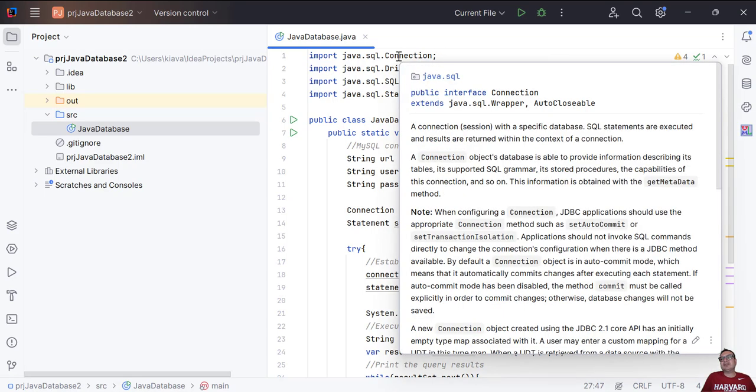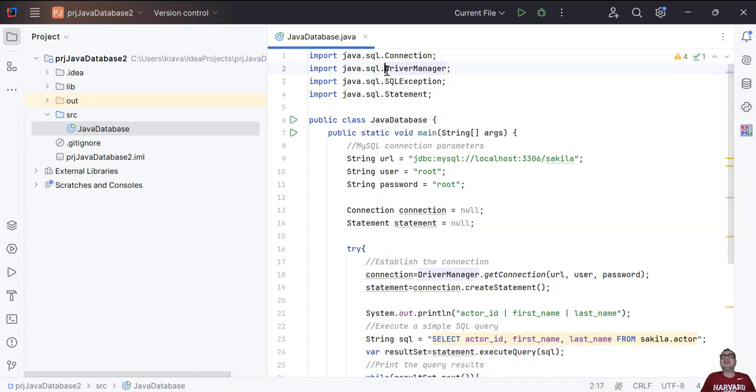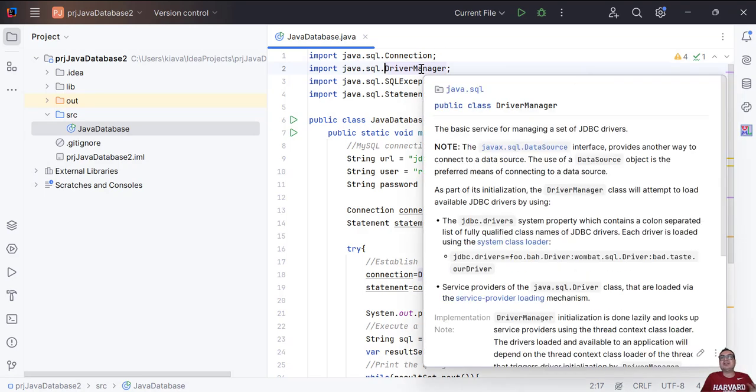So we have a connection. In order to connect to a database, you have to use the interface Connection in a Java application. Then you need to have DriverManager. This is the DriverManager. It is a public class. This is the basic service for managing a set of JDBC drivers. In this case, we use a JDBC driver to connect to the MySQL database.